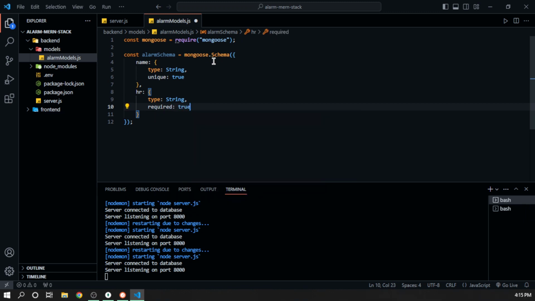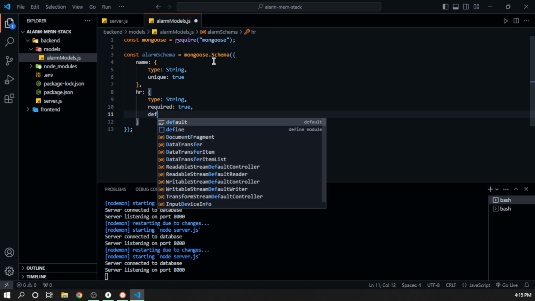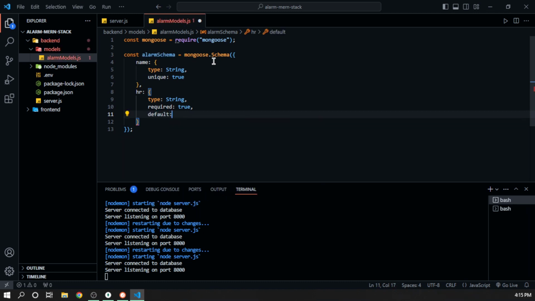It's gonna be a string, and required will be true. But by default, we need a default value for this. And if the user hasn't supplied any, it's just gonna be 00. Okay. Now let's just copy this because it's mostly just the same.